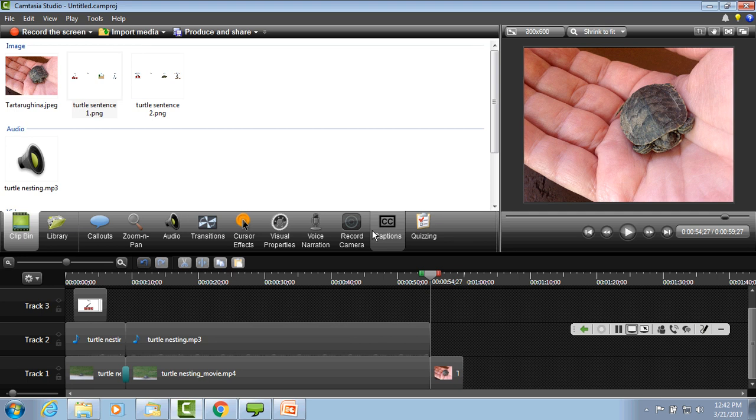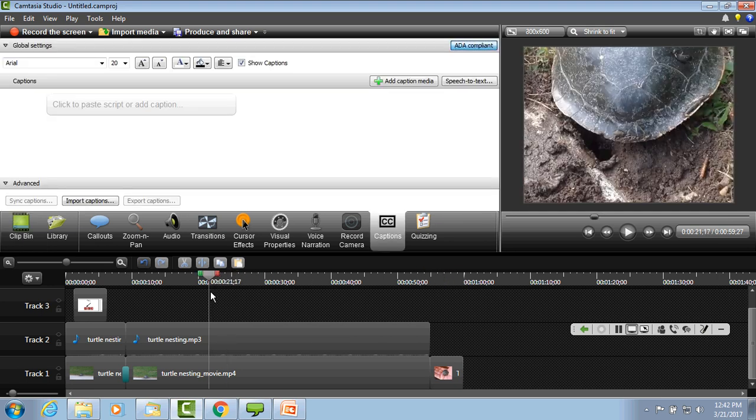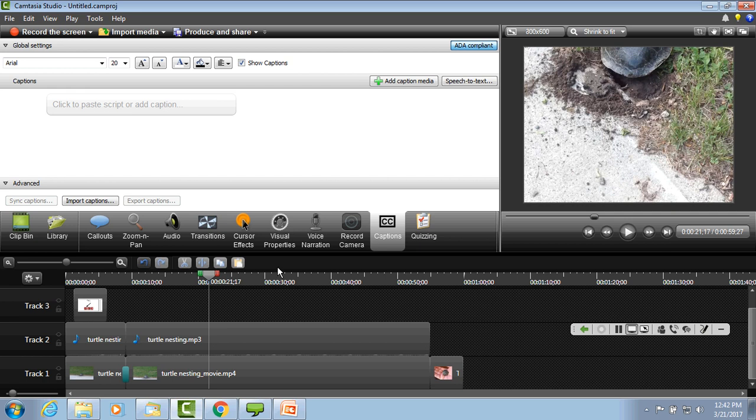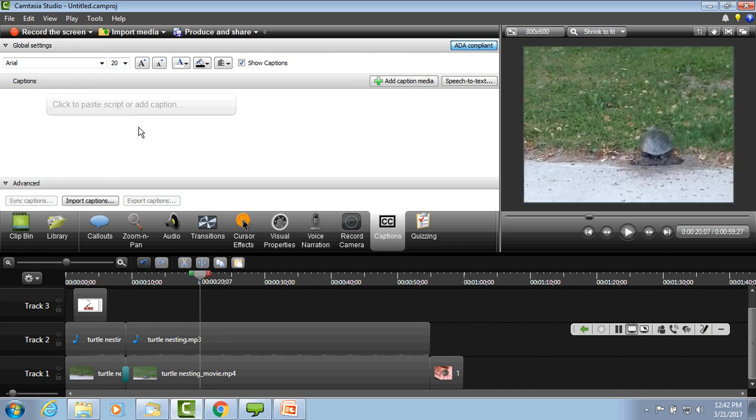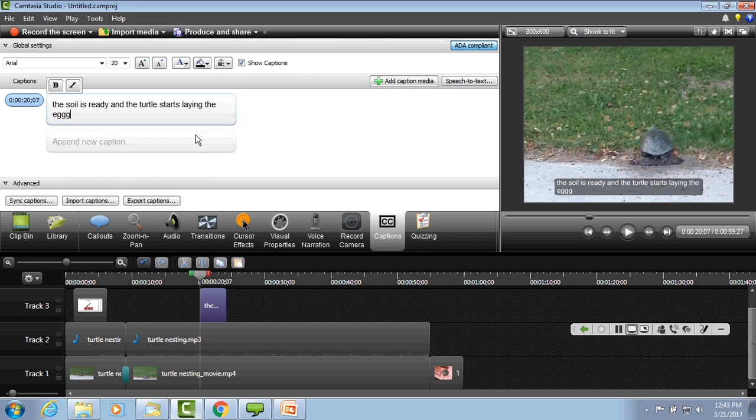Captions, it's very easy to add captions, so you just click here and you just put the timeline in a place where you want to add a caption, and you just type, the soil is ready and the turtle starts laying the eggs. And whatever you write is here, and you can customize it.